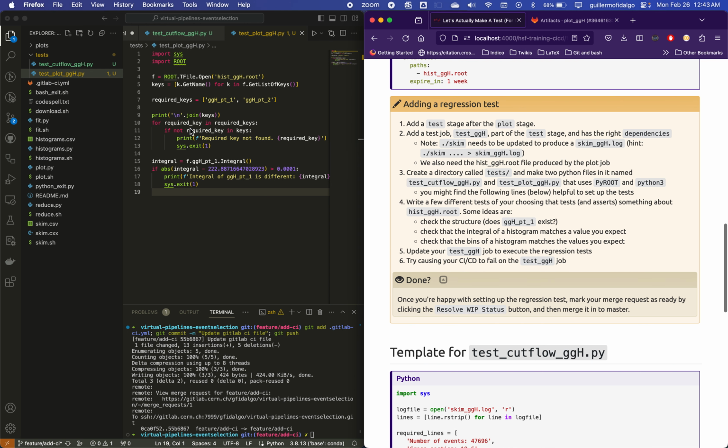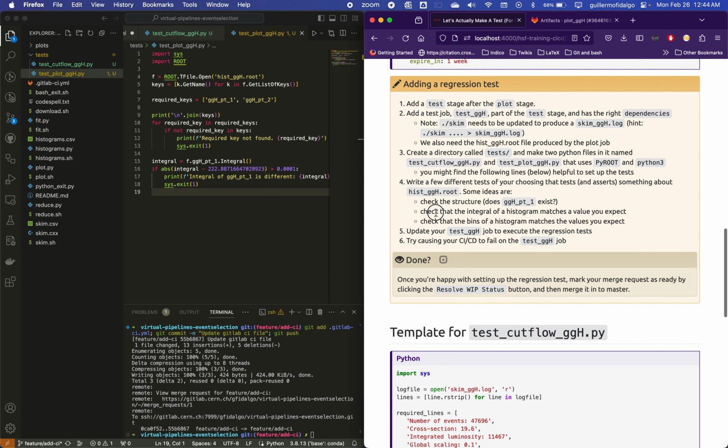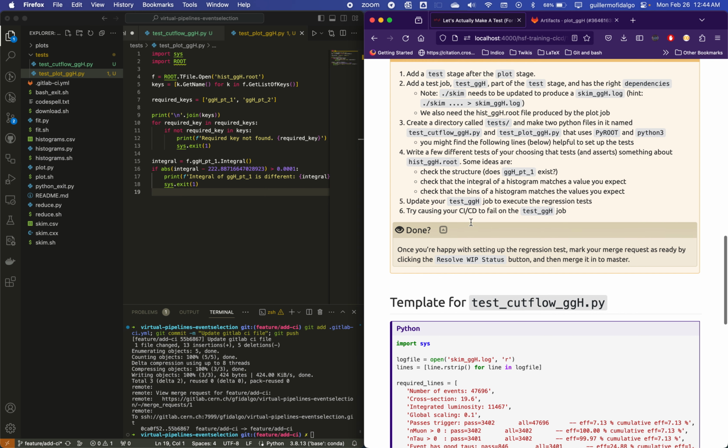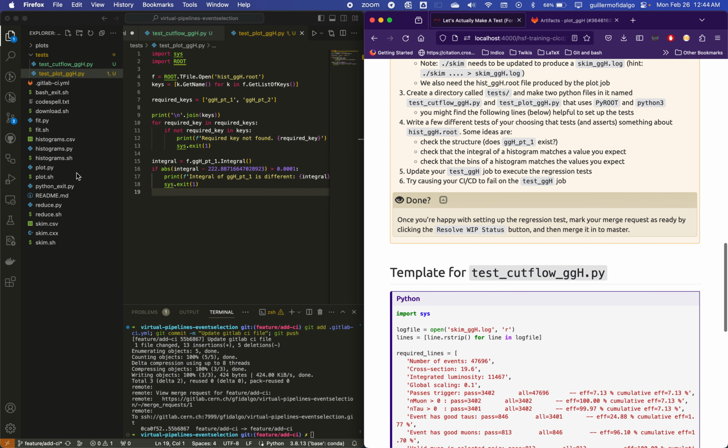Is that everything? I will leave it for you, in case you want to update test_cutflow_ggh and test_plot_ggh to execute using PyTest. But for now, check this is being done. For now, I think that looks fine.